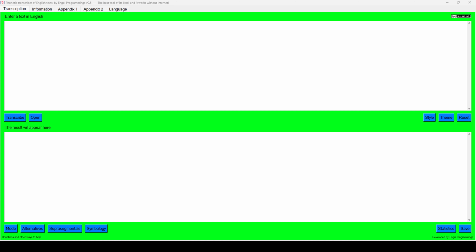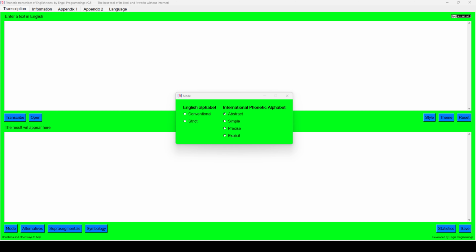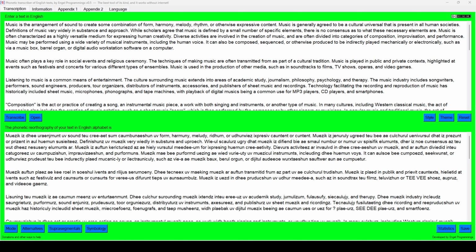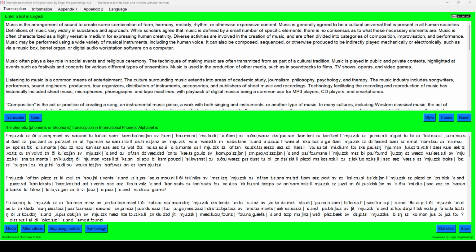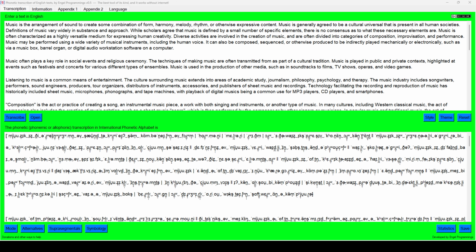Now I will show you some examples. In total there are 6 transcription modes. 2 of them utilize the English alphabet and the other 4 utilize the International Phonetic Alphabet, which allows us to specify more details. This transcription was made using the first mode, this one the second mode, third mode, fourth mode, fifth mode, and sixth mode. You can see that here the phonetic transcription has many details.